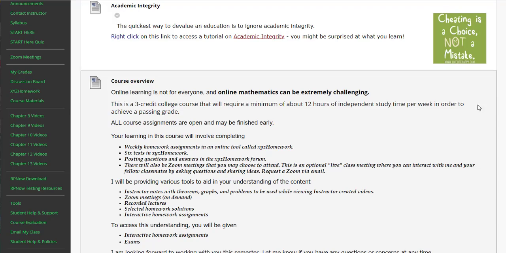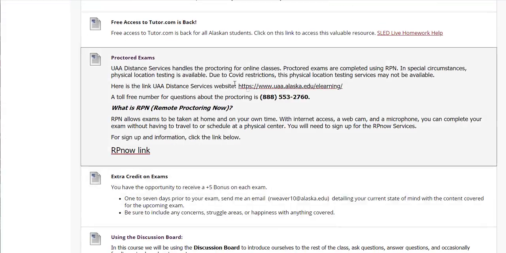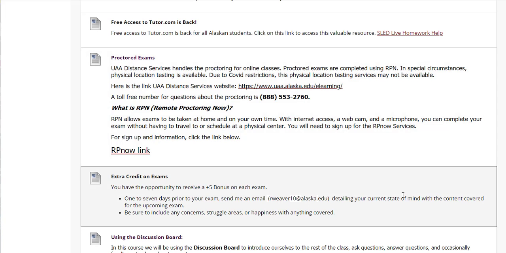Here are, let me go back all the way, make sure we go through all of the start here stuff. Just more information, links for your proctored exam. There's your proctored exam link.